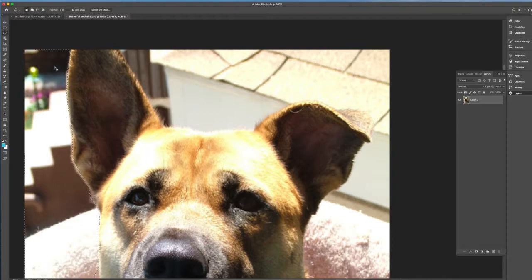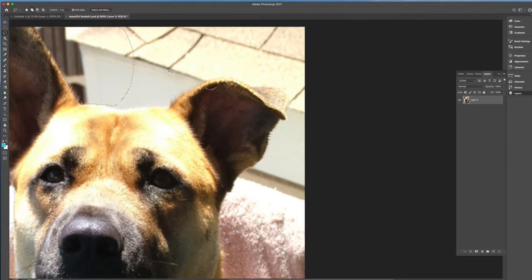My selection is active again, and now I'm going to hold down Shift, and I'm going to continue and start making the rest of my selection around Ruby. Moving around with the space bar, holding Shift down, and drawing around the edges of her.